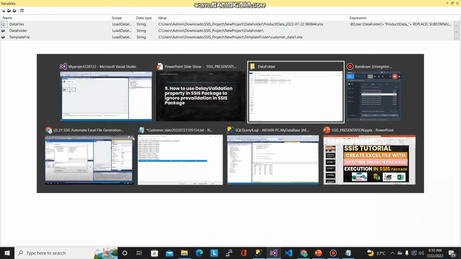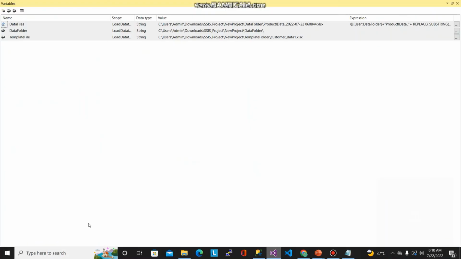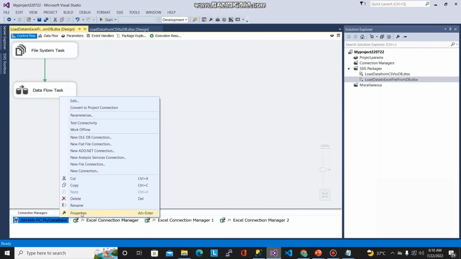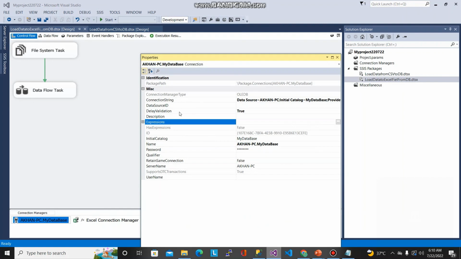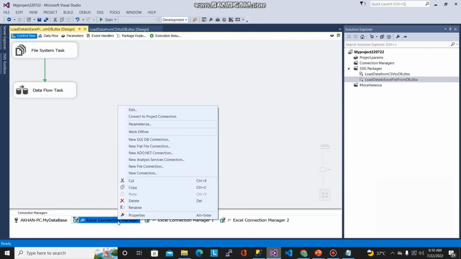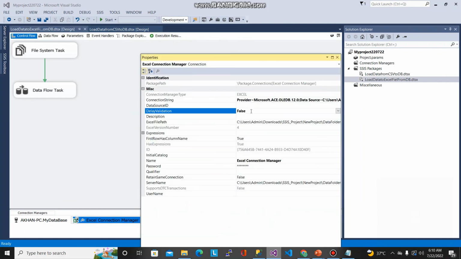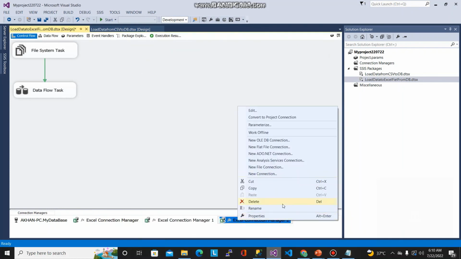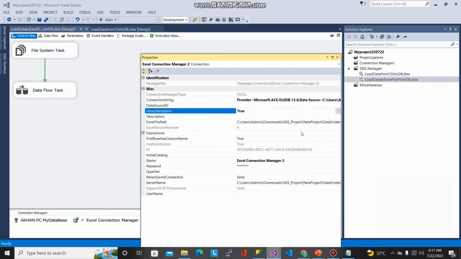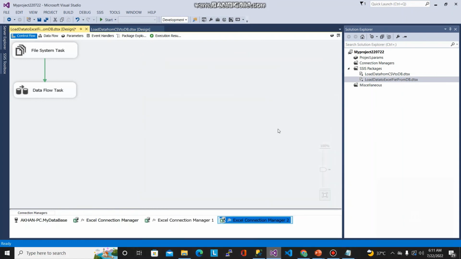Let me show you this part as well. It's also very important. Here you click on the property, and here we have delay validation. You should always keep this as true in order to load the data in the tables. The same applies to Excel as well, so you also change the validation to true. It will delay the validation and load the data, and currently it's already configured successfully.